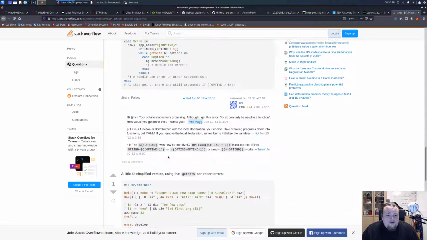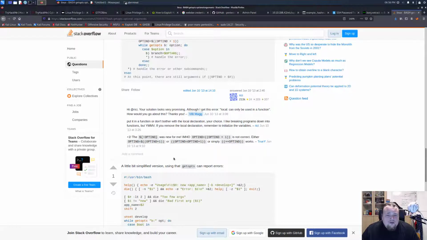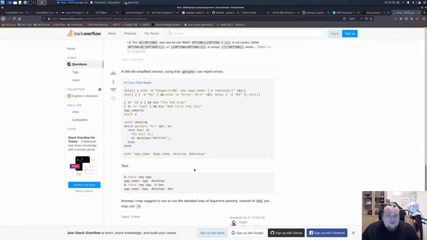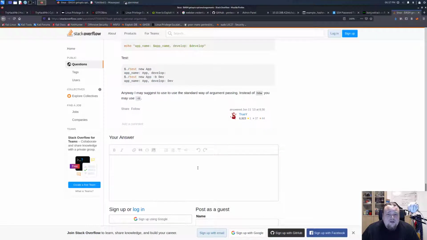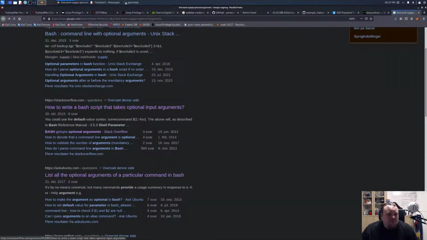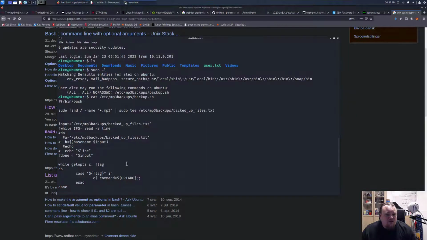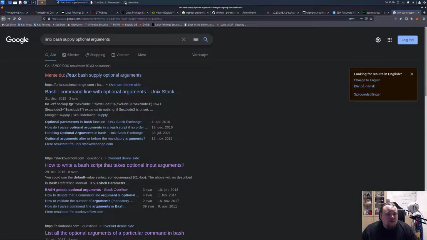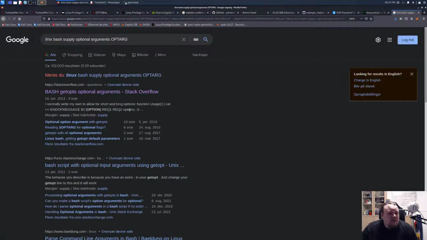Doesn't look like it. If it even stands for optional arguments, it kind of looks like it did. So how did it work? Like OPT args, how to supply. Maybe we want to add that.